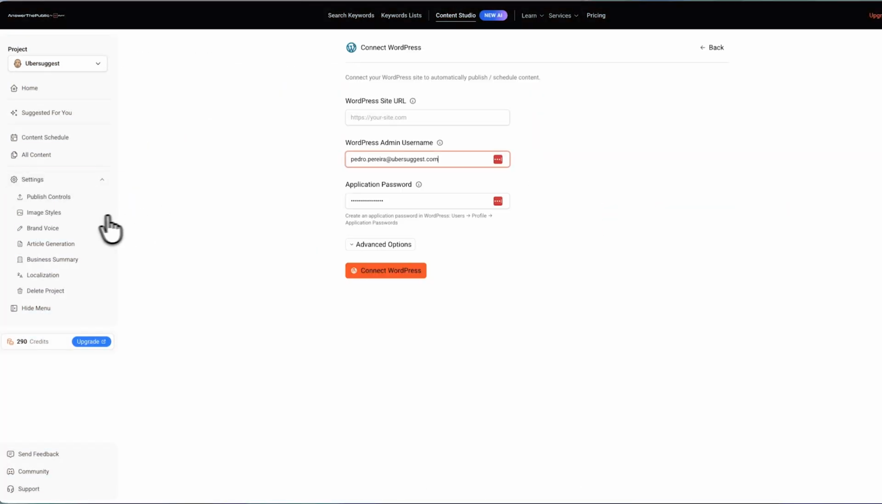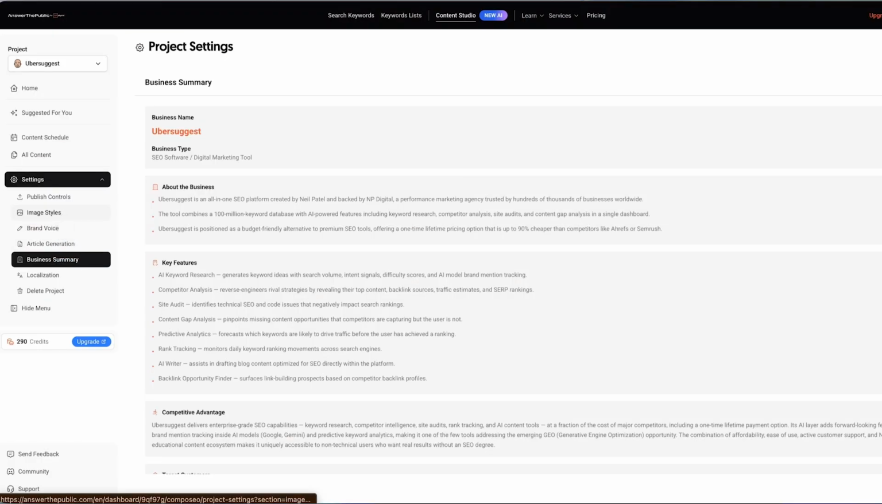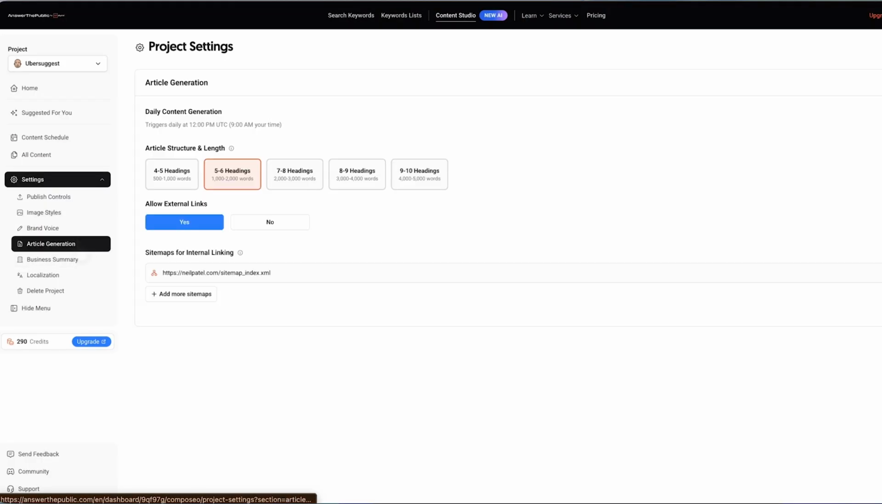Connect your WordPress in Settings, hit Publish, and you're live. You can also set your brand voice, image style, article length, and target country, all in Settings.